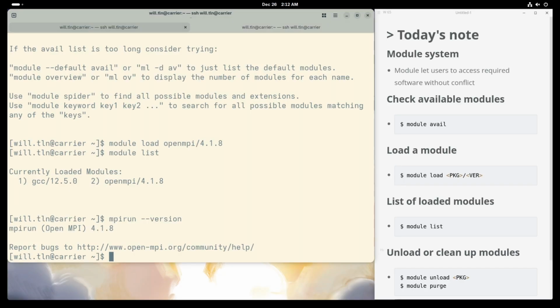Great. A quick note, you are on a login node right now. We'll cover this later, but please don't run heavy applications or heavy tasks here. Checking the version like this is fine, but for heavy tasks, we need a compute node.